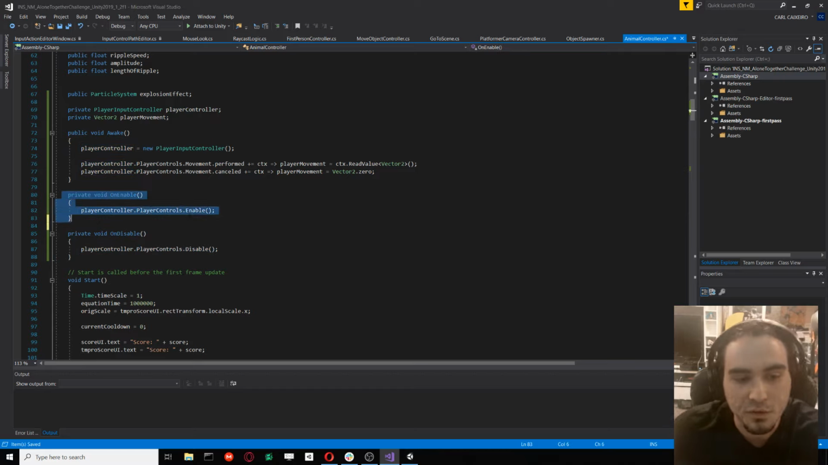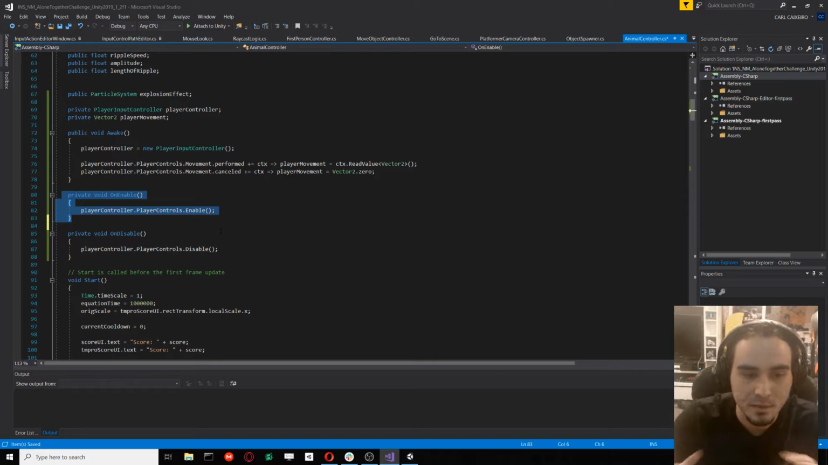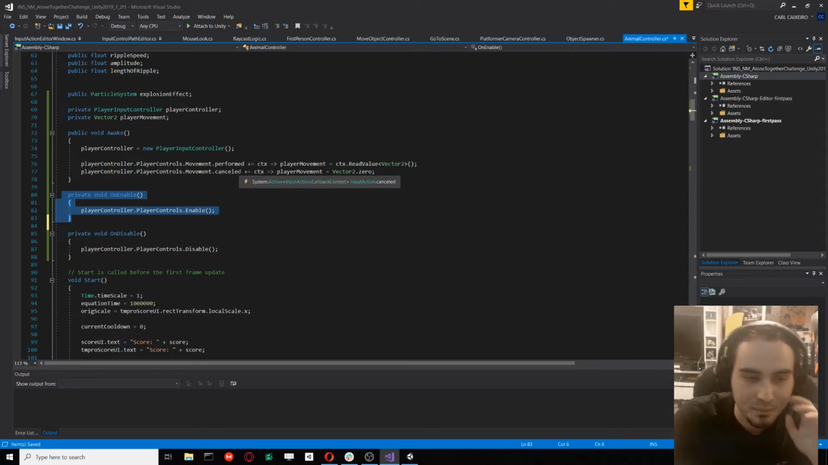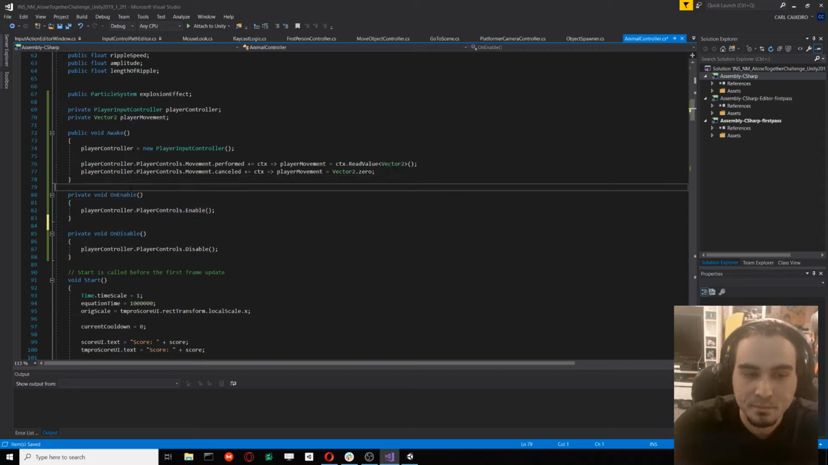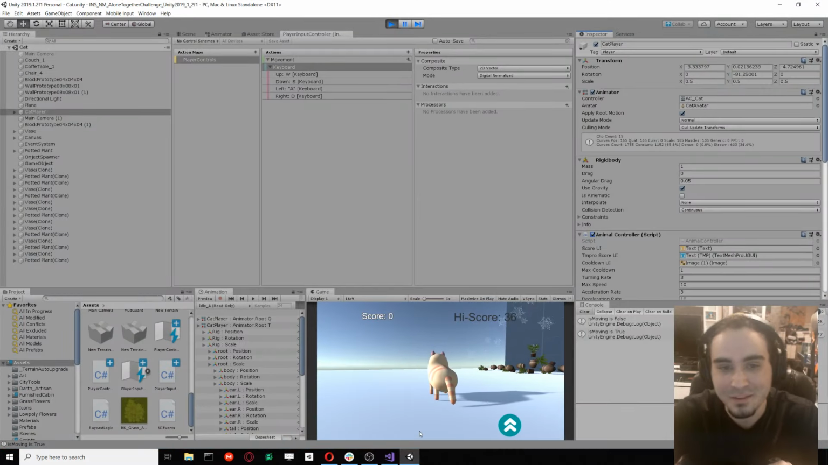So when you start the game and the script is on, to be more specific, we're going to turn on the player controller input system thing that we made. But as Natalie said, what she said is more specific as to what it actually does. So listen to what she said. But okay, so now we have this working.